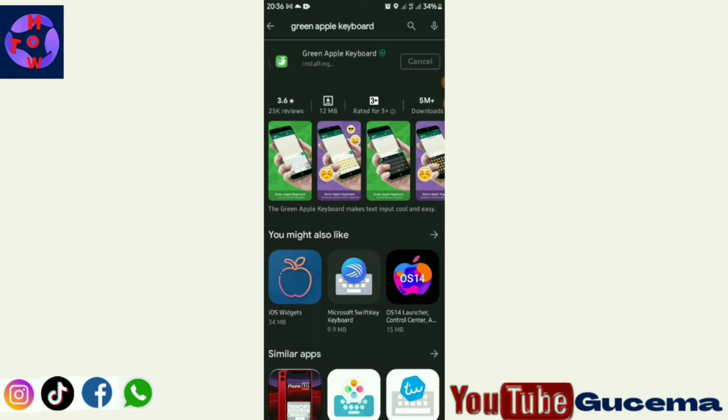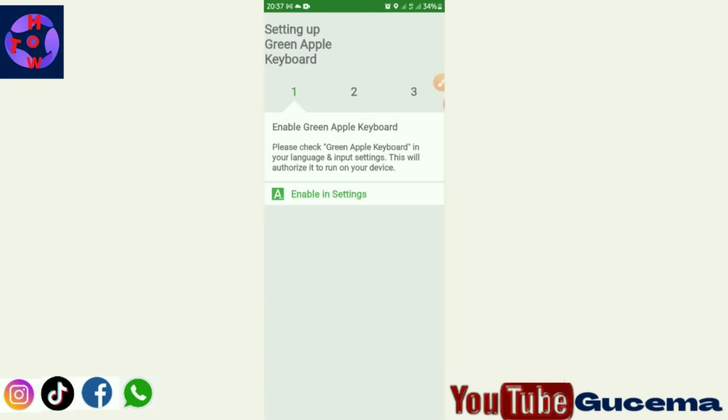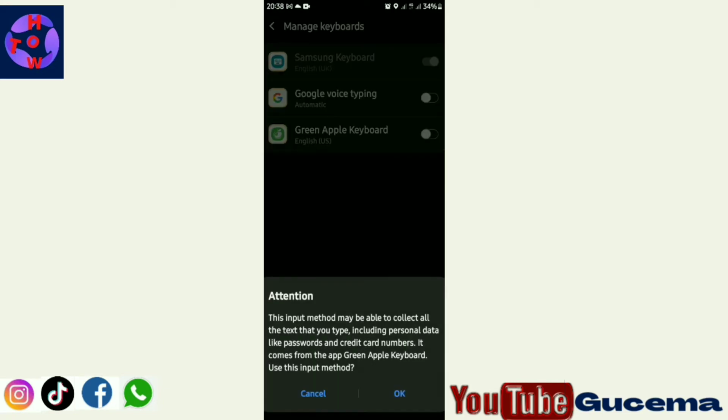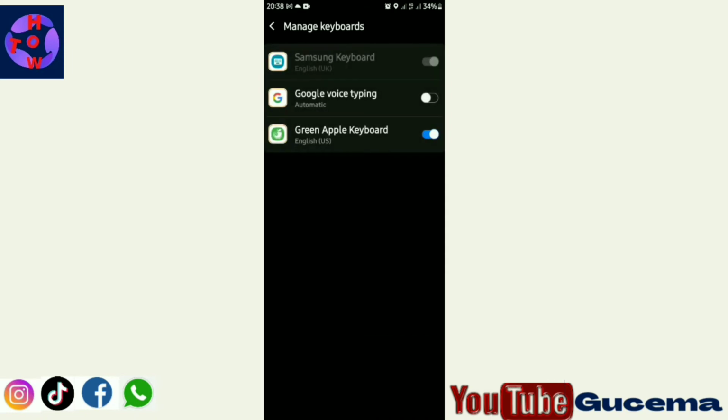After installing it, you have some other simple steps for you to install the iOS keyboard. When you install the app, you just tap on open. Just click to open the app. Then there are some settings you have to enable. Just click enable in settings, tap there. Then you have to manage the keyboards which are on your phone. For example, when you look at my phone, I have Samsung keyboard, Google Voice typing keyboard, and the Green Apple keyboard. This is the app that I've downloaded. So you have to enable, yes, you have to enable like that.